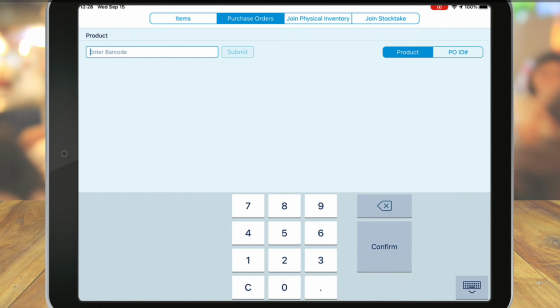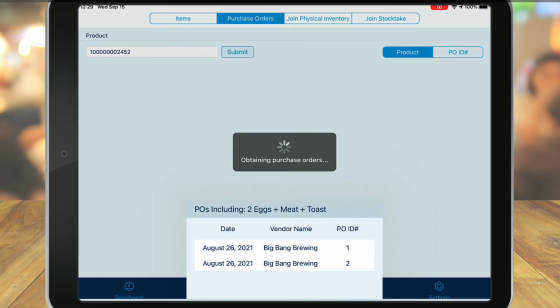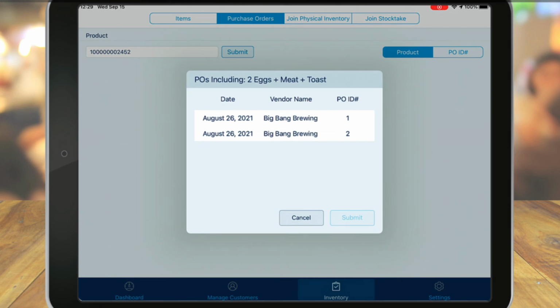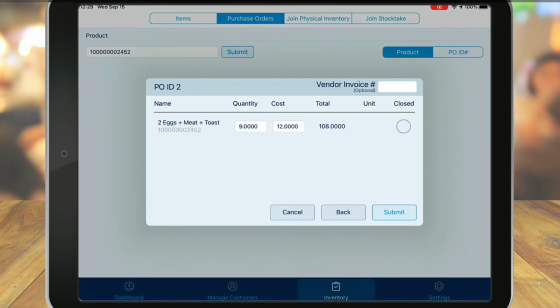If you use purchase orders, toggle to the POs tab. Here you can search by a product barcode that is listed on the purchase order. You can also search by PO ID number, which can be found in the Management Console on the Purchase Orders tab. Once you locate the purchase order, your screen will display all items on the purchase order. Here you can enter the quantity received.